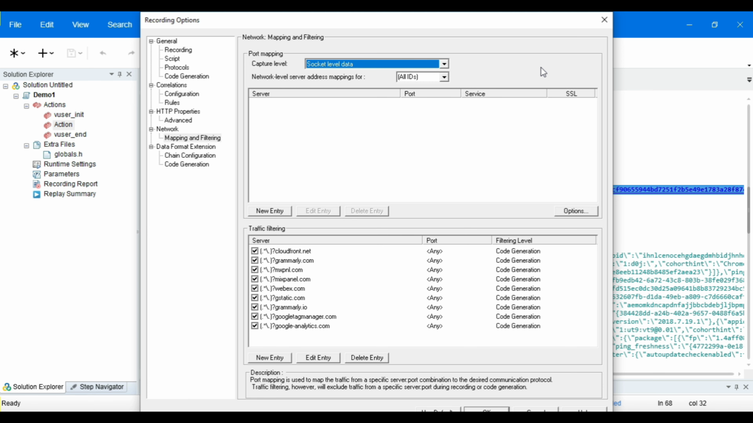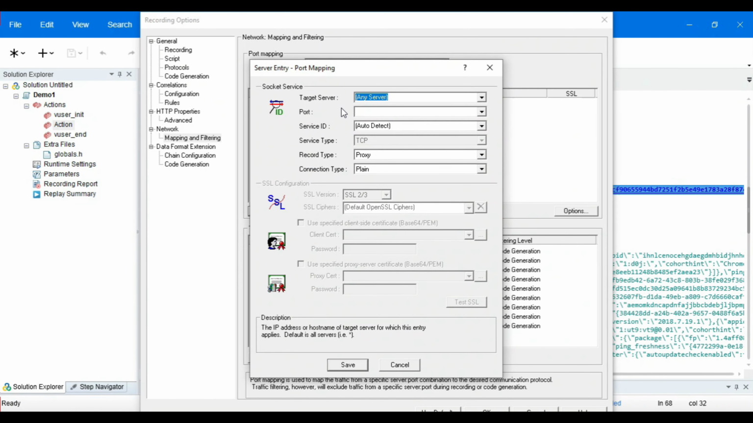When I select socket level data, again this area comes into use. Here, when you click on new entry, you can provide the target server. Target server is nothing but the IP address or the host name of the target server for which this entry applies. You can give any IP or host name. Default value is any server. And port is the port of the target server for which this entry applies.